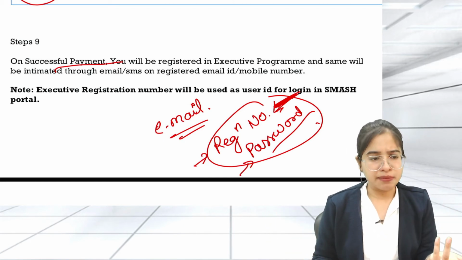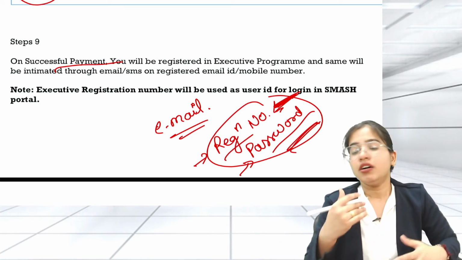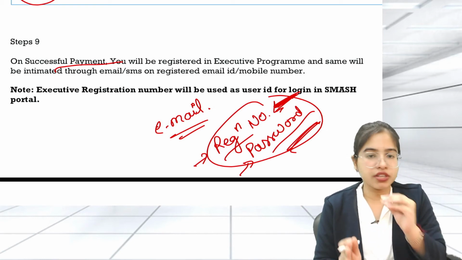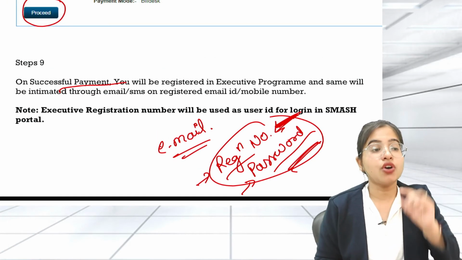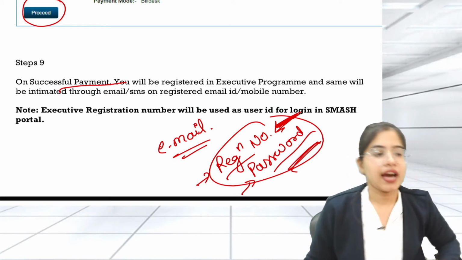You can change your password by logging in. However, you can use the same password. It is recommended to change your password. So you will receive your email ID, your registration number and password and all the other details of your registration in your email. That's why I was telling you to enter your correct email ID and correct phone number and give your correct address to the ICSI.